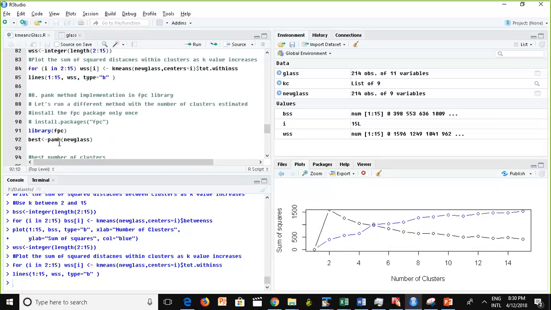PAMK. It's also a clustering function, but the difference is that you don't specify the k value. This method will try to estimate the k value for us. However, there is an optional parameter, k values range. For instance, I can say that I want to pick the best k value between 5 and 10, something like that. I can do that. But this method will estimate the optimal k value for me.